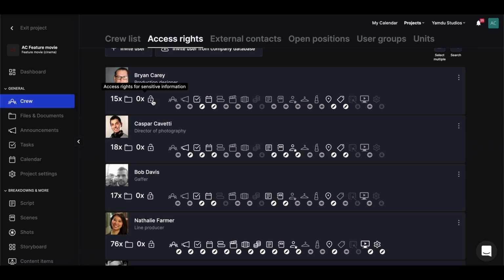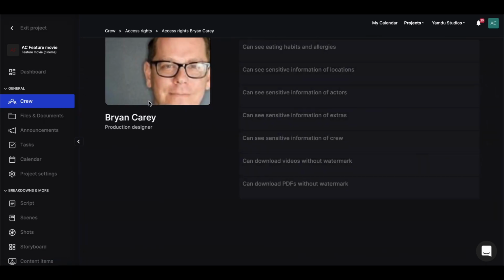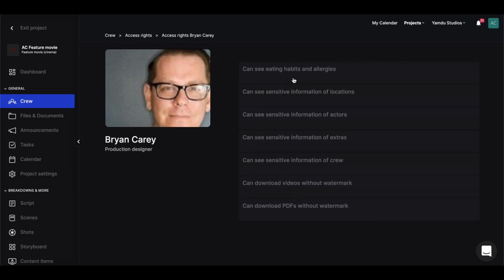Then we can move on to whether or not we want to give this user sensitive access rights to the information from other users. So this can include details like a person's personal eating habits and any allergies that they may have. This can also include any of the information that may be found in the personal master data as well. And again, we can use the same functions to grant or limit access for this particular user.